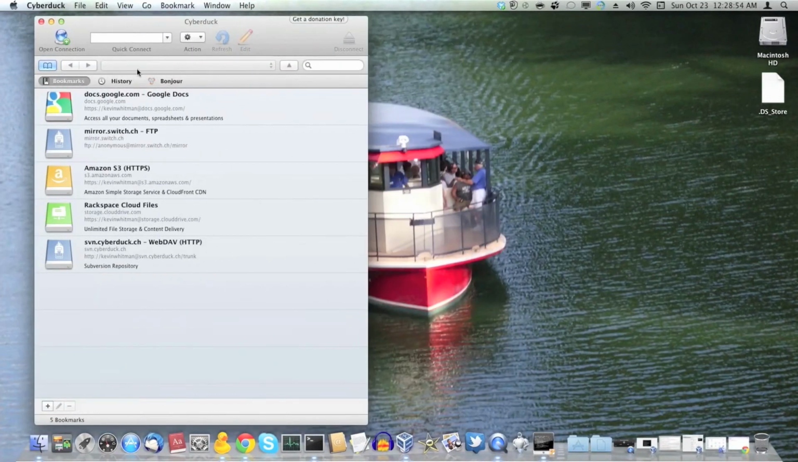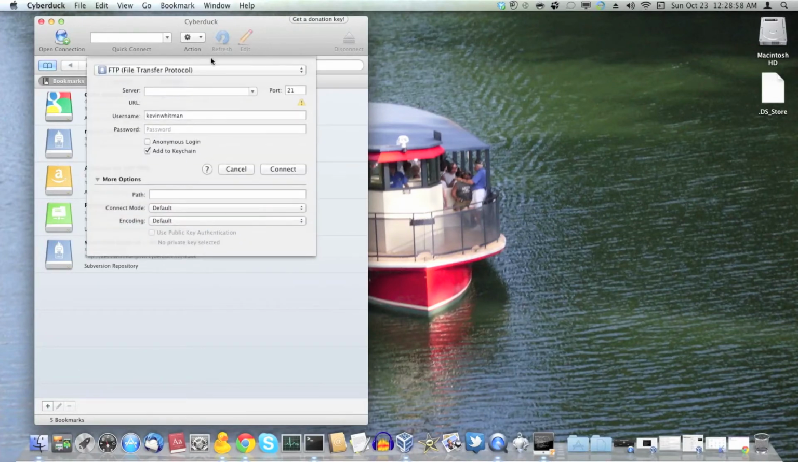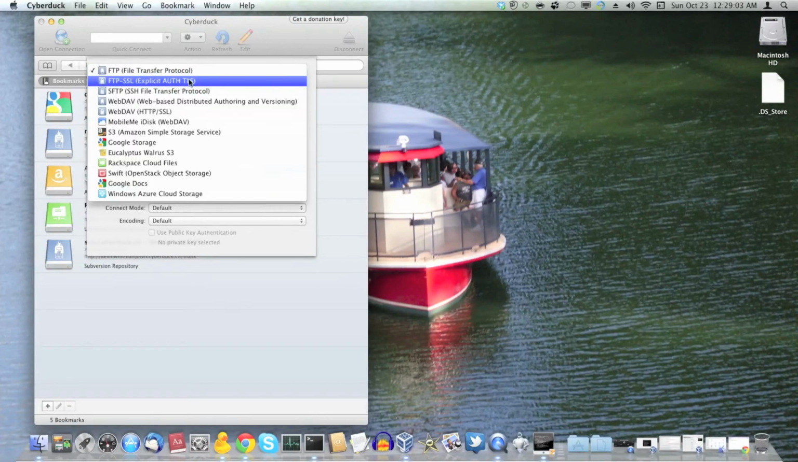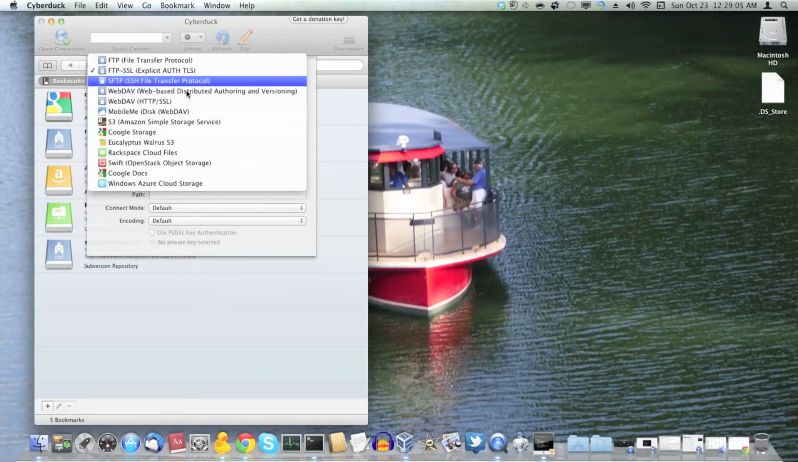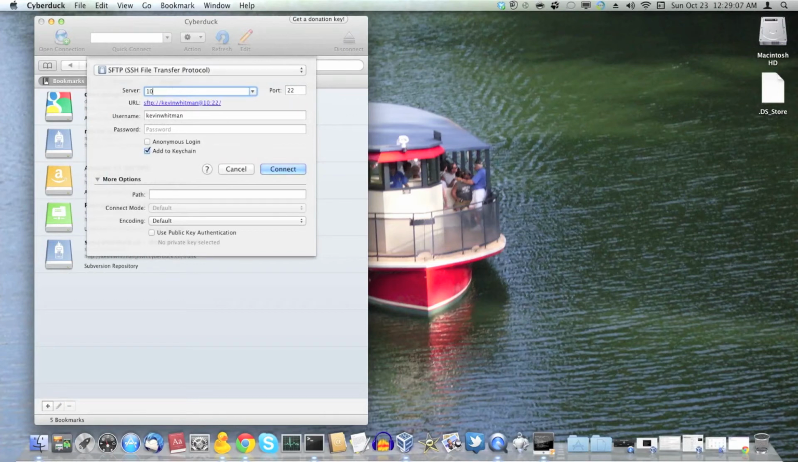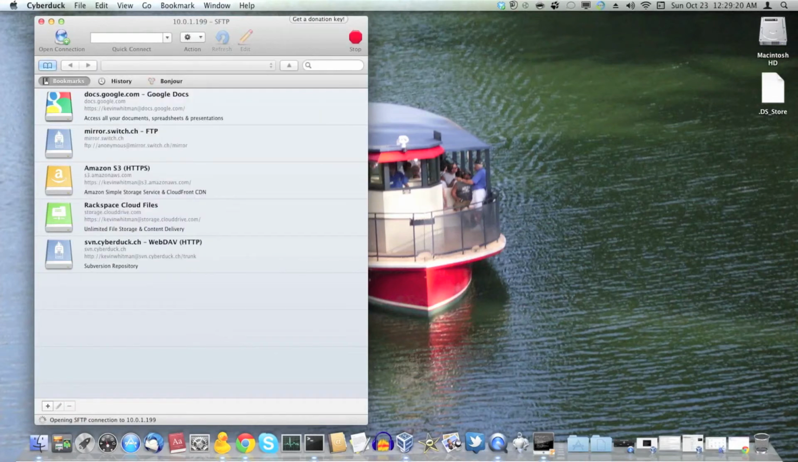Okay, so with CyberDuck you can connect. I made a tutorial before on how to connect with SFTP, but I'm gonna need to do it anyways for this tutorial. So we're gonna select SFTP. We're gonna put 10.0.1.199, I think it was. And we're gonna type in root, and then I'm gonna put the password in. Connect. Yep, it's logged in successfully.